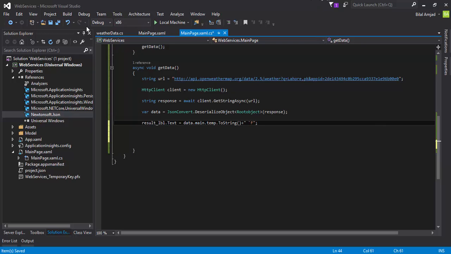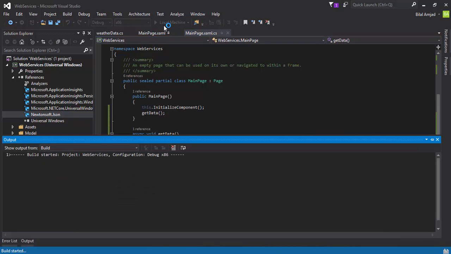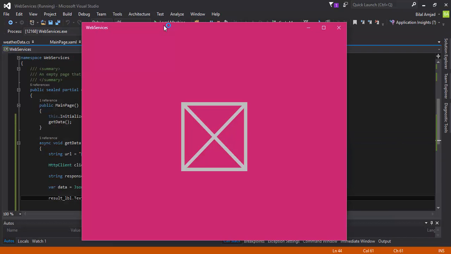And now if I see my response, you will be able to see the current weather of my city in the application after a few seconds, like this. So this is how we can bind any kind of response coming from any server inside our application. This is how you can work with JSON APIs in a UWP application. So now you are familiar with binding data with JSON APIs.